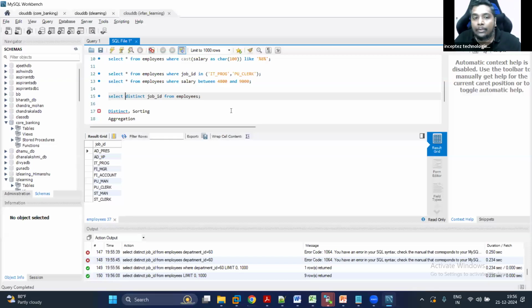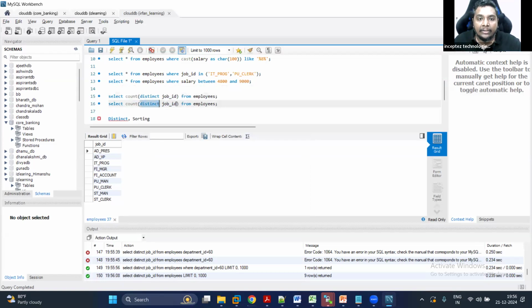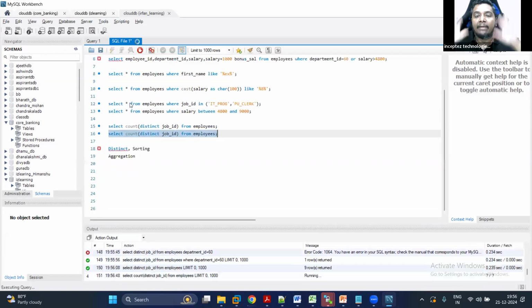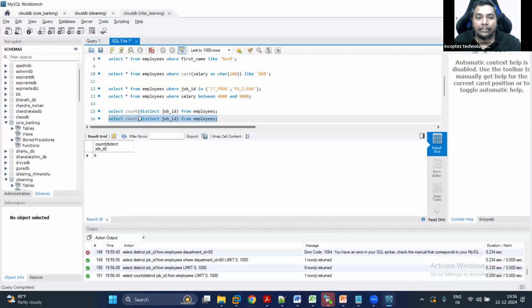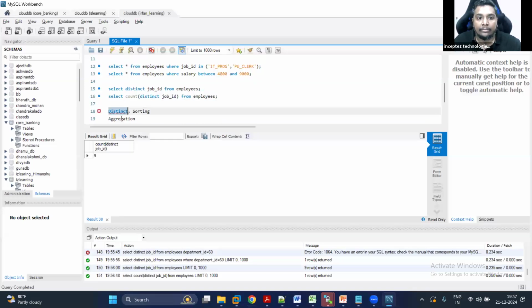I'll put a count function on top of this, this is called the aggregation function. Count on top of this distinct value will give me what? Will give me the distinct job ID first as an output. On top of that, it will run a count to count how many distinct job IDs I have in my employee table. Overall, I have 9 distinct job IDs in my table. Like this, it is showing me the count. So we are doing what? Distinct and aggregation we are doing.